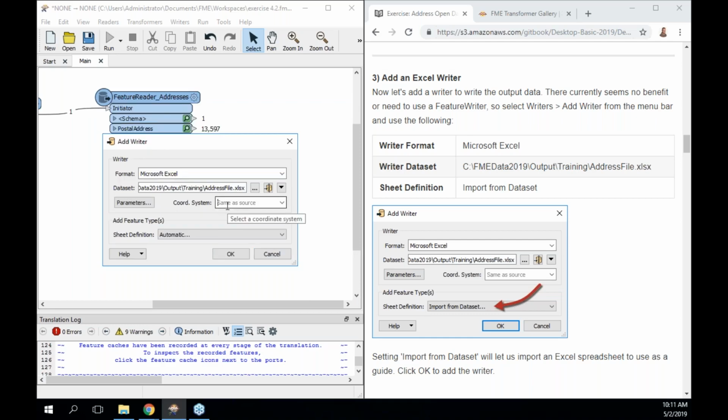It's an Excel spreadsheet, so it doesn't have a coordinate system, so we'll leave that empty as well. For the sheet definition, we could make it an automatic one where it sets all the attributes based on what's coming in. We could manually specify it. We can import from a data set. So that's what we're going to do. We're going to import from an existing data set. So get all that configured. I'll give everyone just a moment. And now we hit OK.